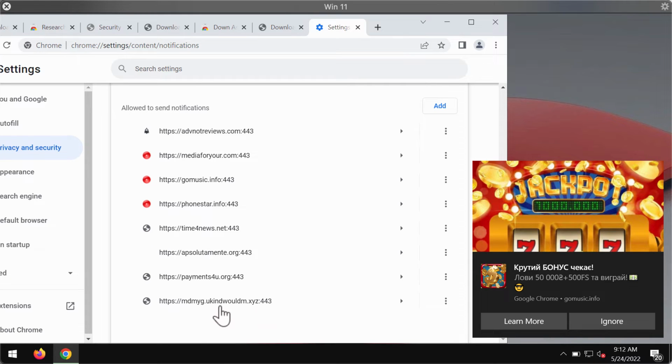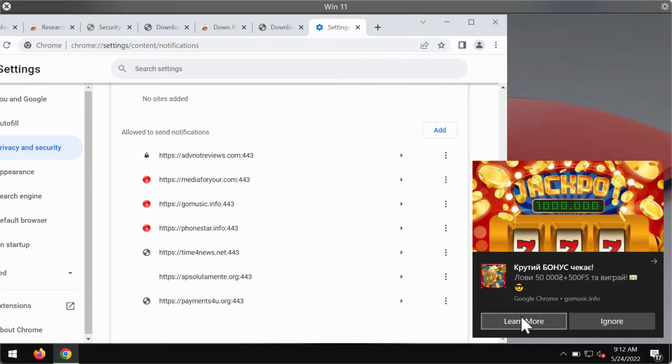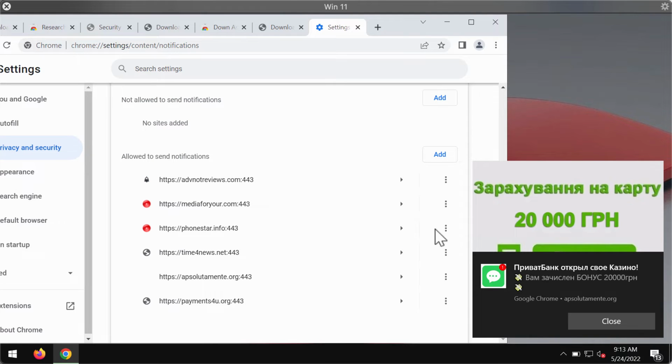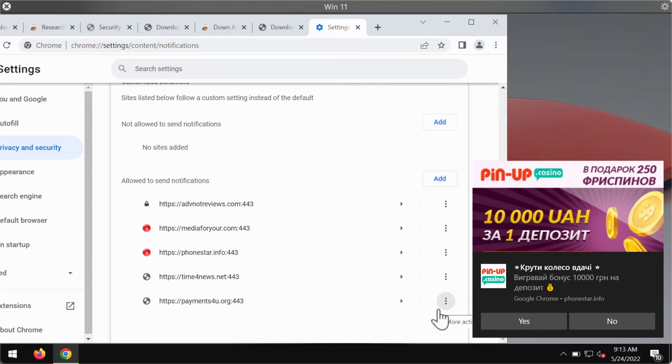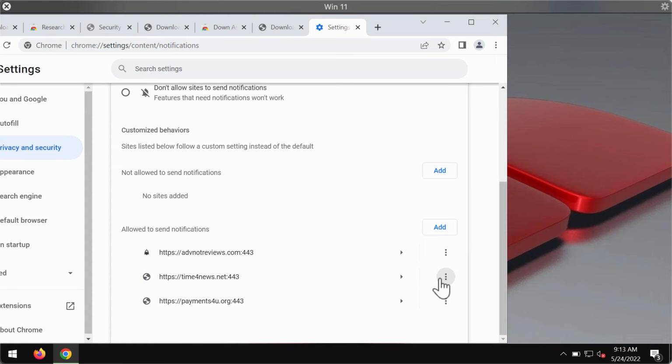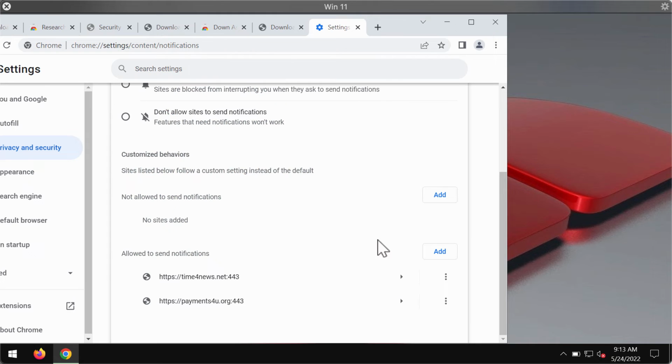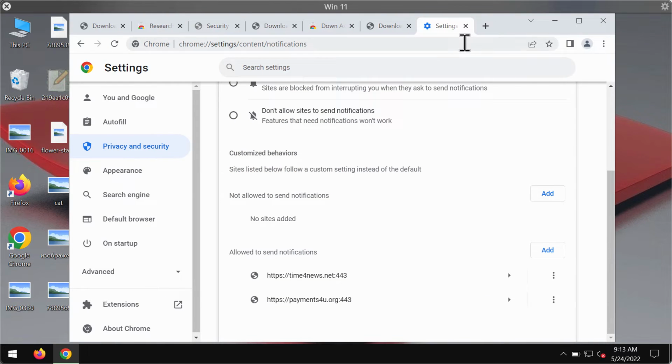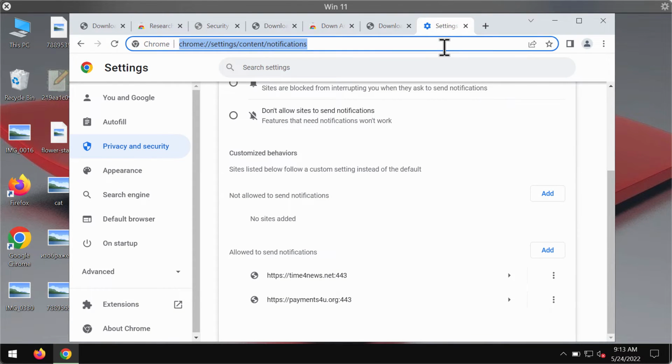So you need to find this malicious site, Ukindwouldm.xyz, and remove it from the list. And if you see any other unwanted ads popping up, of course you need to remove these other malicious websites that are causing such troubles on your screen. So step by step, get rid of all these junk sites that are representing a problem for your browsing.